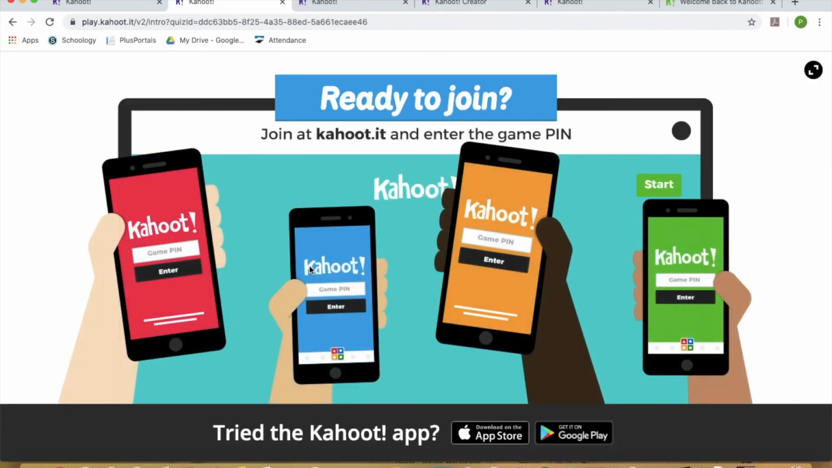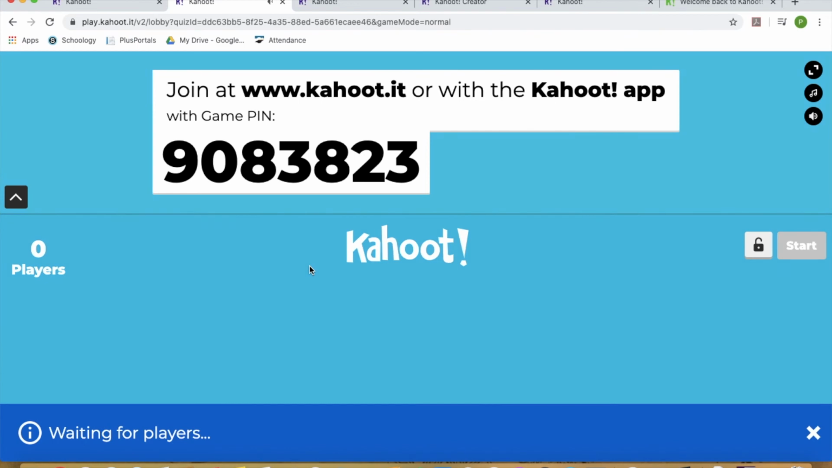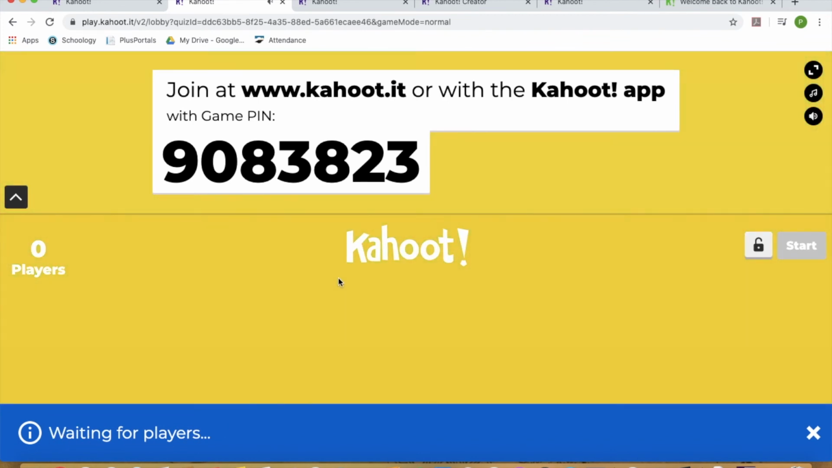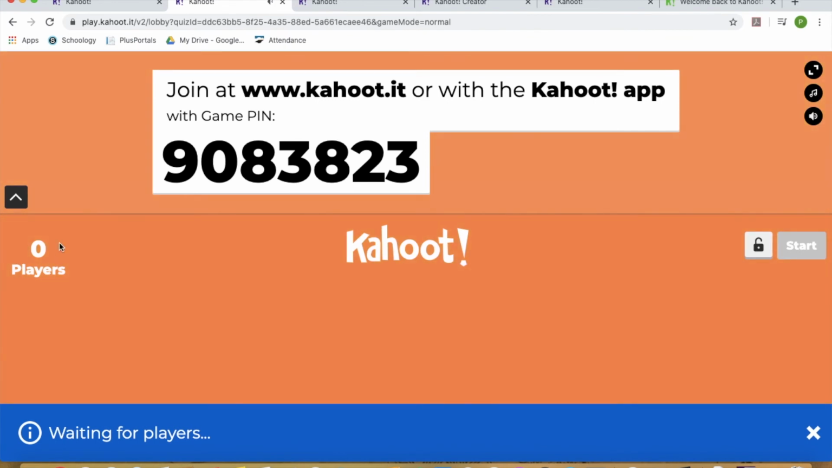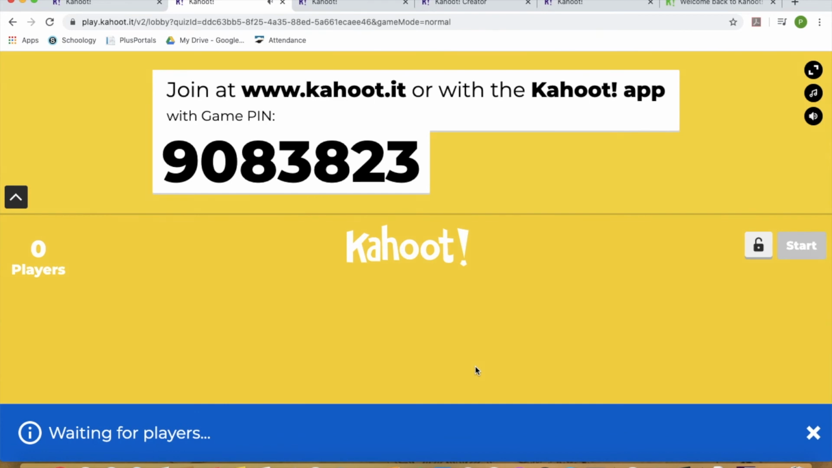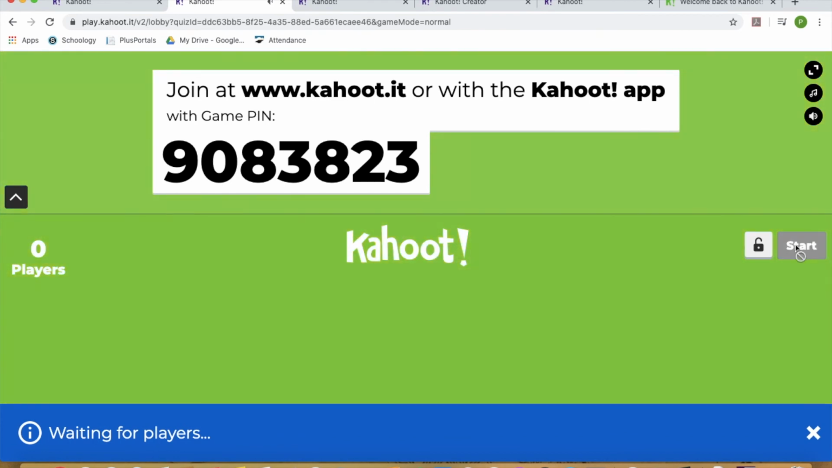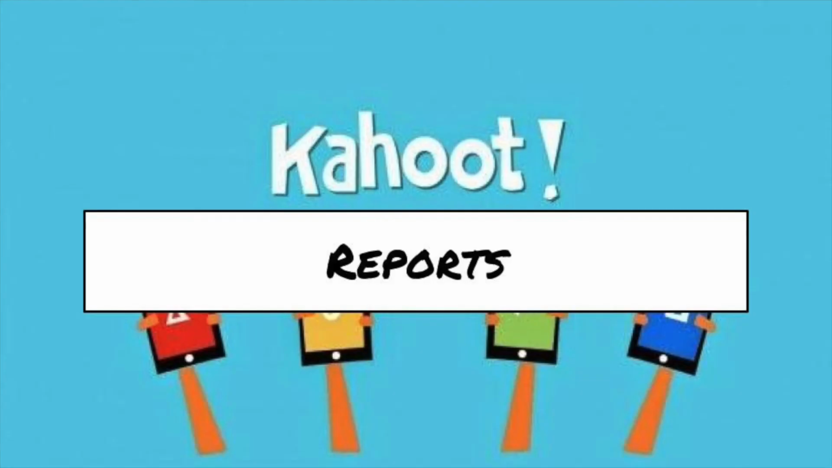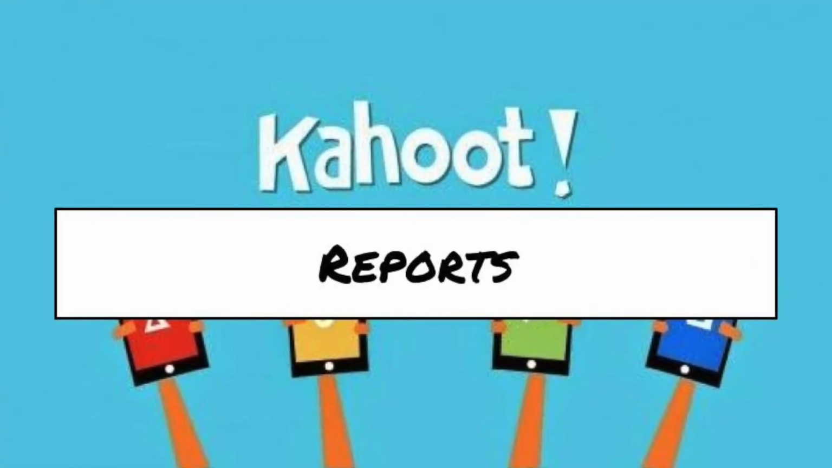Here's what the teacher sees at the start of the game. Here's the code to provide to students, which they then enter into their devices. You'll see it states waiting for players at the bottom. As players join, their names will populate here, and then the number of players will increase. And at the point at which you have all students participating, you can click the Start button on the right to start the game.